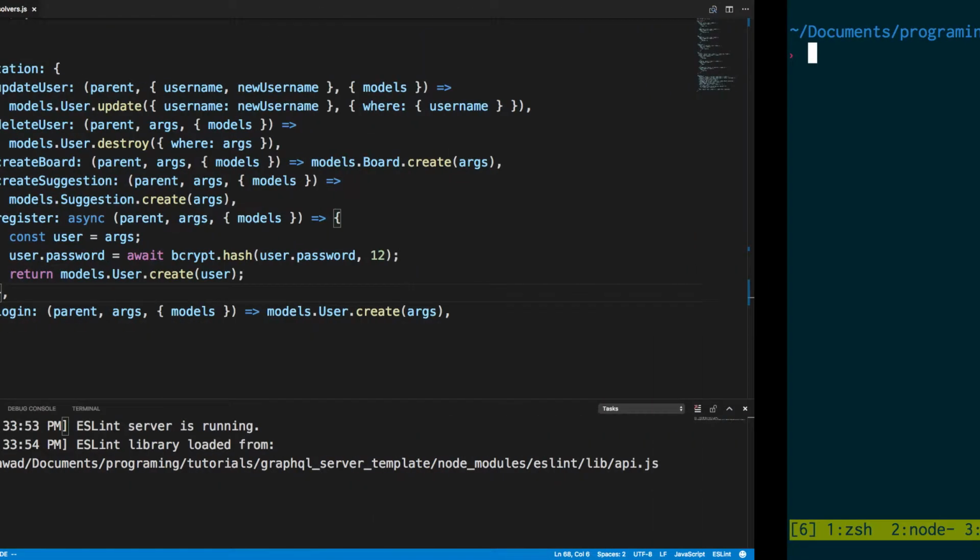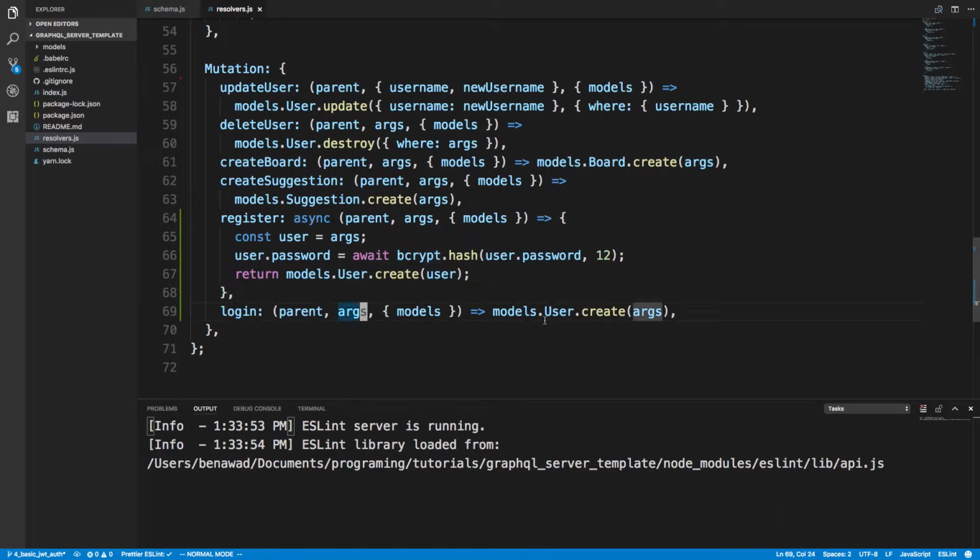So now we're going to work on the login page. So this is going to be an async function as well.